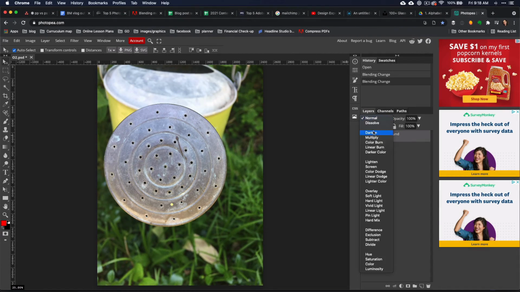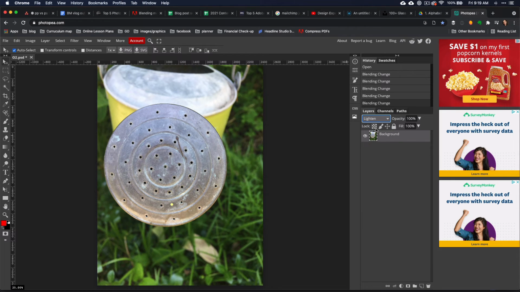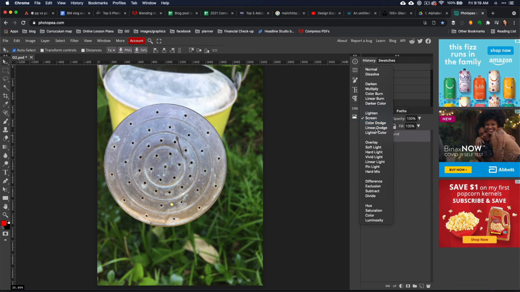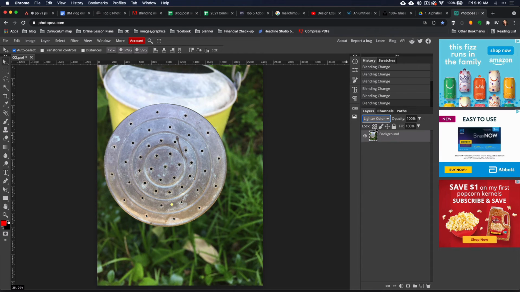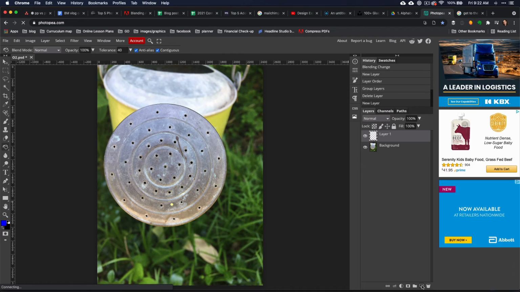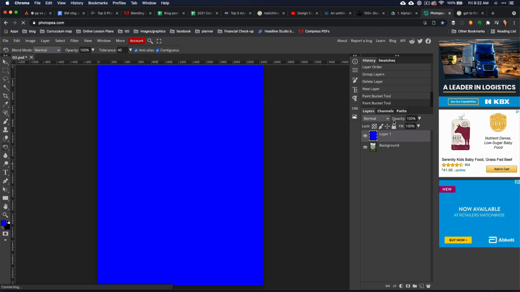And now moving on to the Photopea section of the video. This is very similar to Photoshop. You just go through these different blending modes and see what they do. Again, they don't do anything when you're just on the background, so you have to add a color or the image copy.